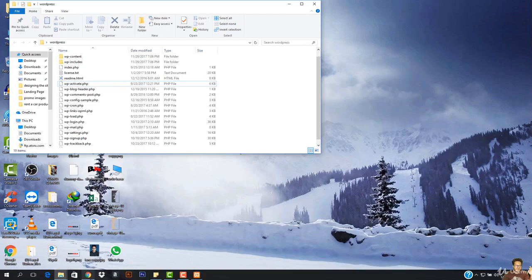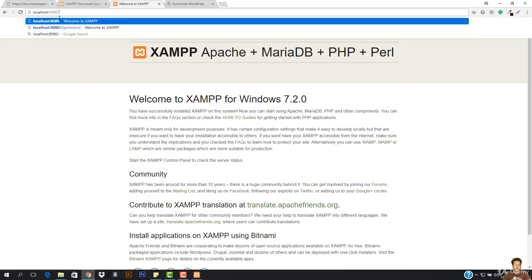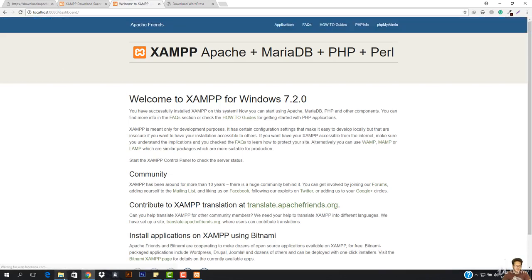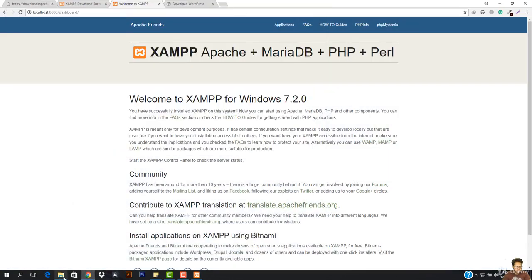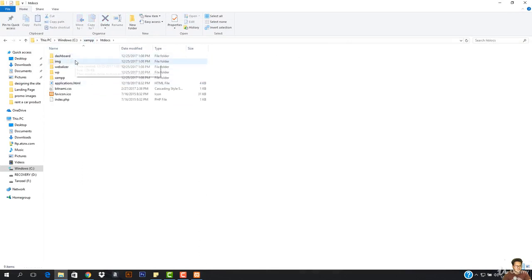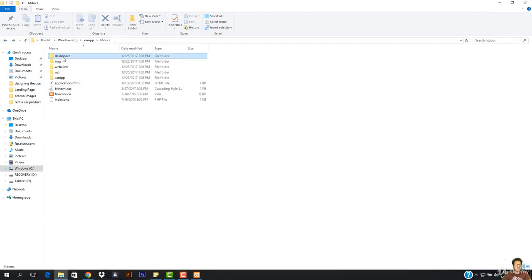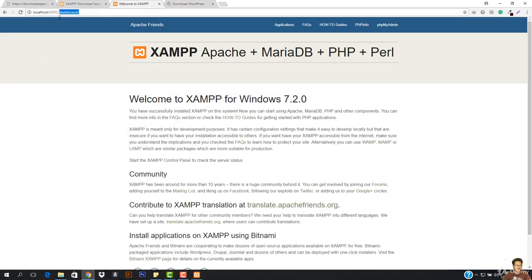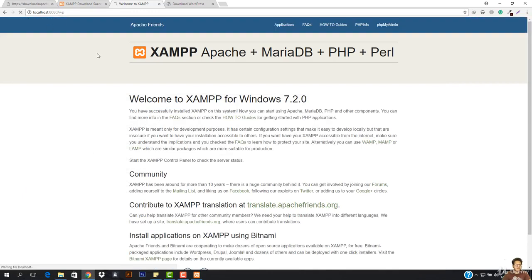So now let's go to our website. You can see we are currently here in the dashboard. If you just open up localhost 8080, it automatically redirects us to the dashboard. What is the dashboard? If I go to XAMPP and htdocs, you can see in htdocs we have a dashboard, so it is redirecting us to this page. But we want to go to the WP page. So instead of this, I just want to add WP, and I'm going to hit enter.